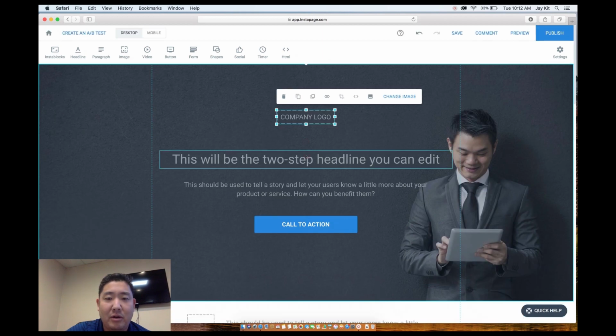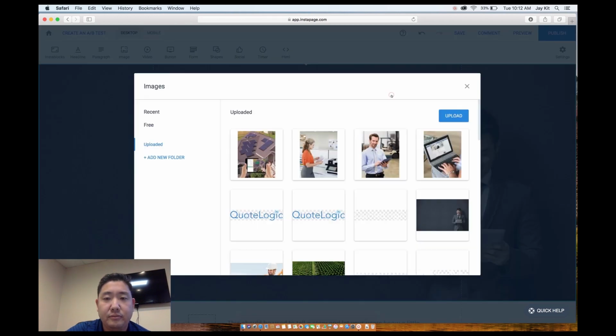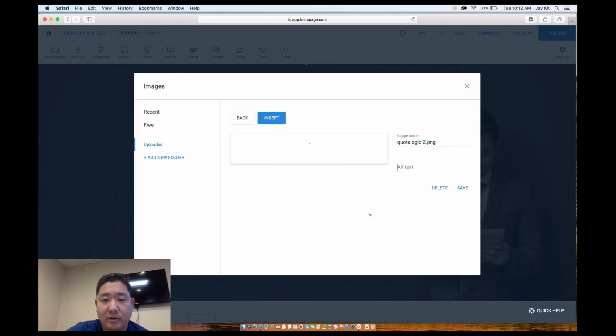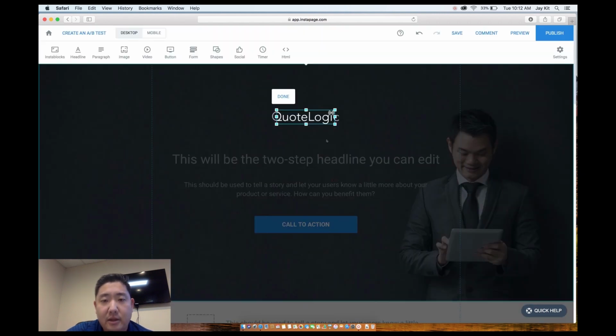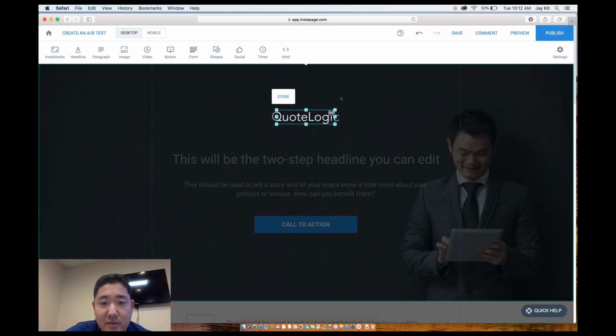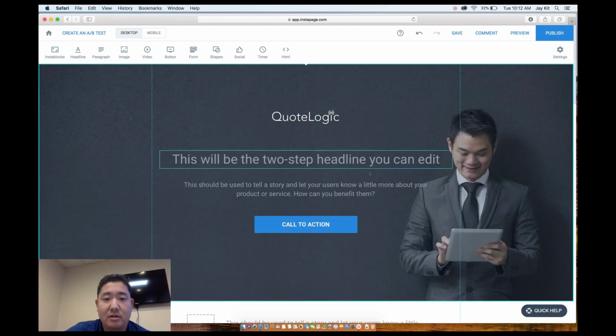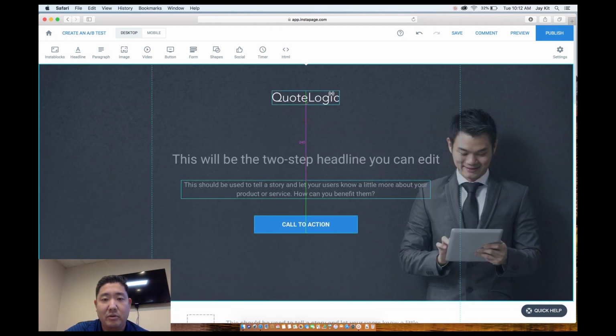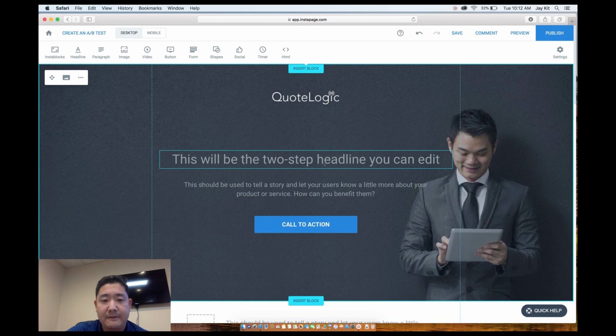Now I want to upload our logo. I created a white one for this purpose. So we insert that. Looks like it's cut off a little bit. So what we'll do is we'll click on this, which is the mask, and we can make it show the whole thing, and we can move it. It's really easy to use, as you can see.